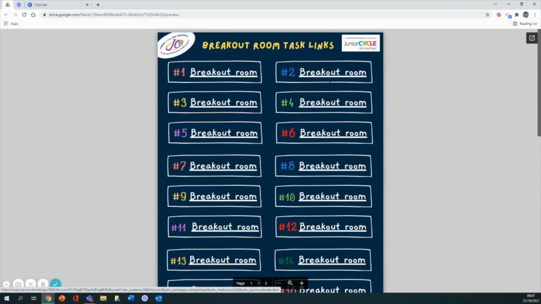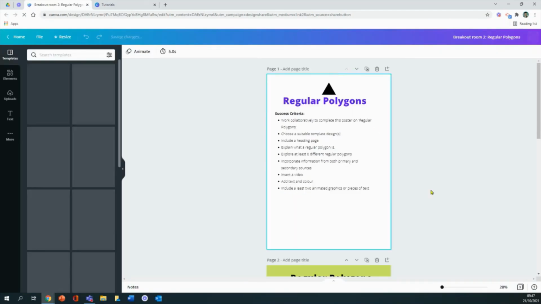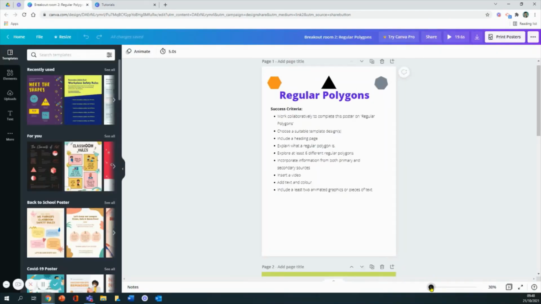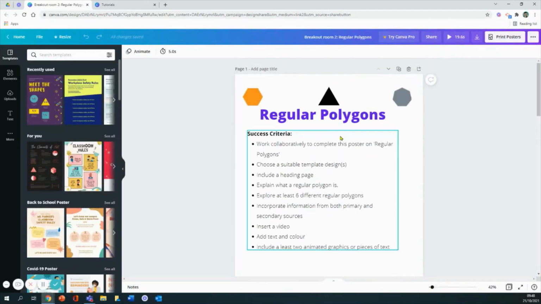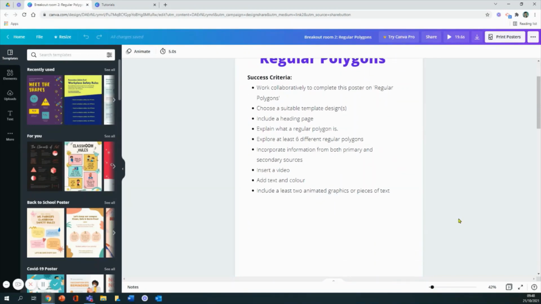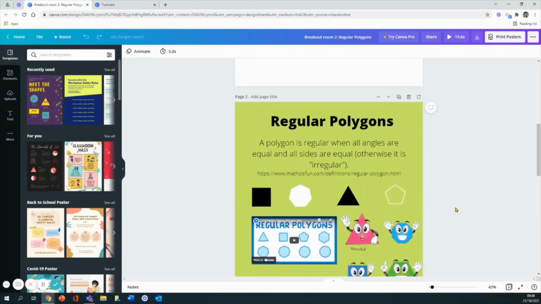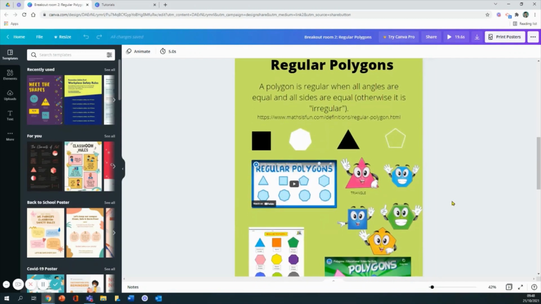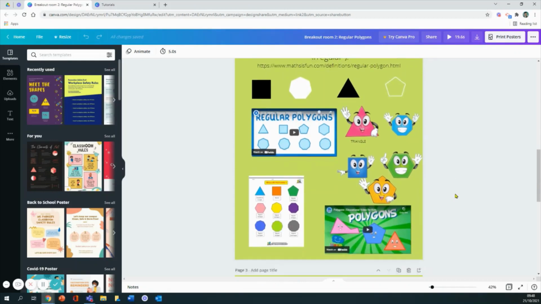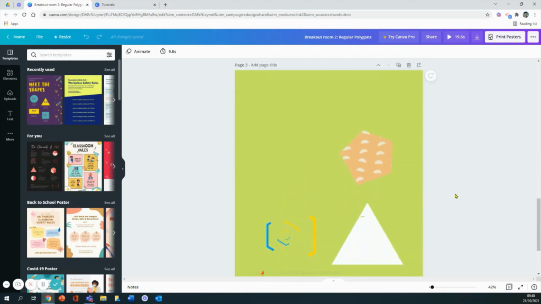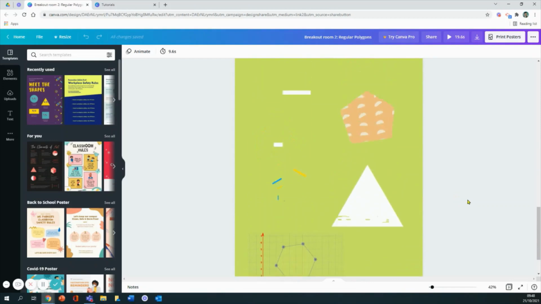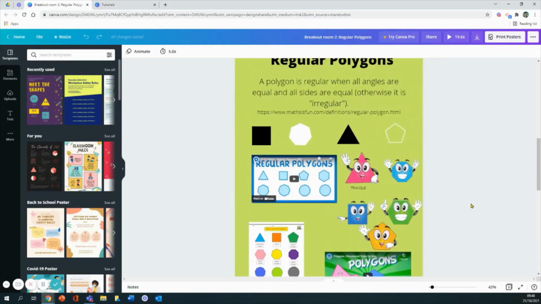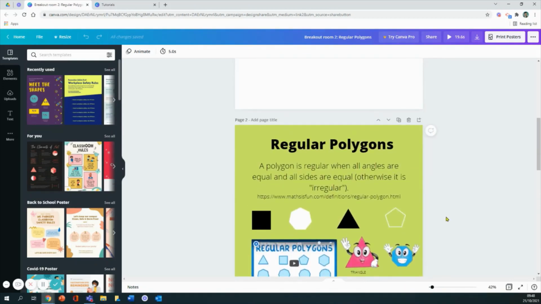So for example, if I click on breakout room number 2 here, so they were given a task to work on. So you can see it's regular polygons, so it was a success criteria then. And then those few minutes in the breakout rooms, teachers would have worked in a collaborative fashion to try and meet that task. So you can see this is what the teachers of breakout room number 2 produced in those few minutes.